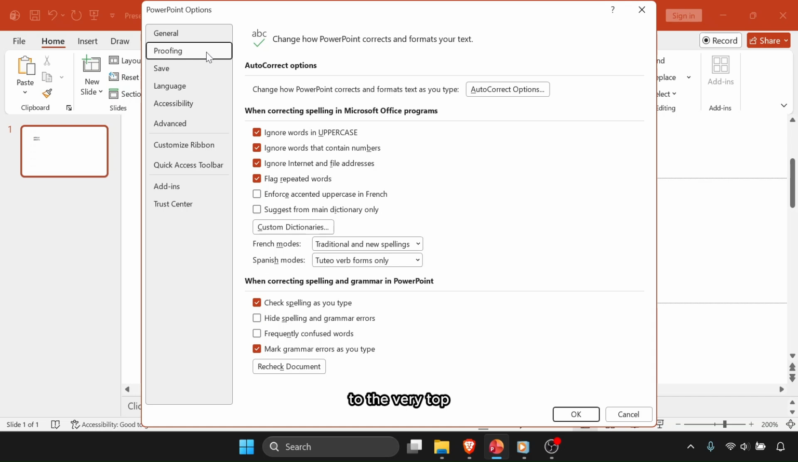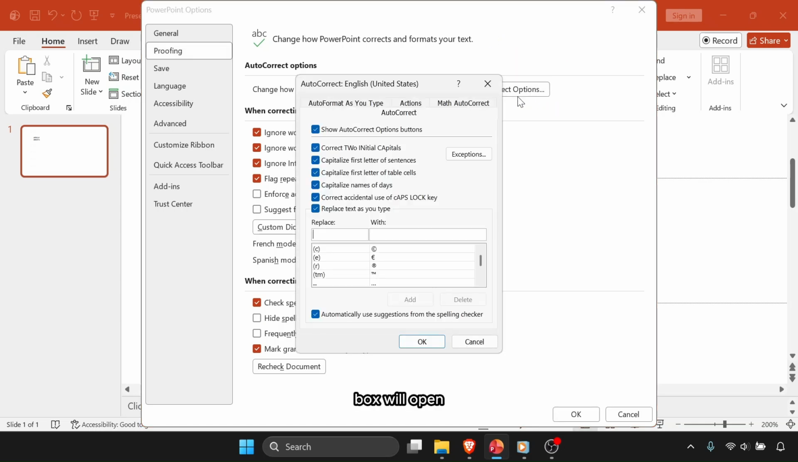Move your eyes to the very top section layout and click the large button explicitly headed AutoCorrect Options. A secondary properties box will open instantly. Locate the main tracking list showing words that automatically swap out as you type. Find the specific setting checkbox explicitly labeled Replace Text as you type. Click the tracking box to uncheck it and completely freeze the real-time text substitution engine from running in the background.